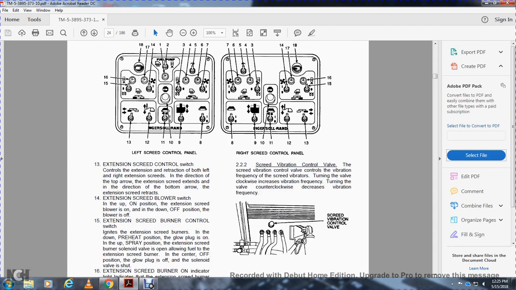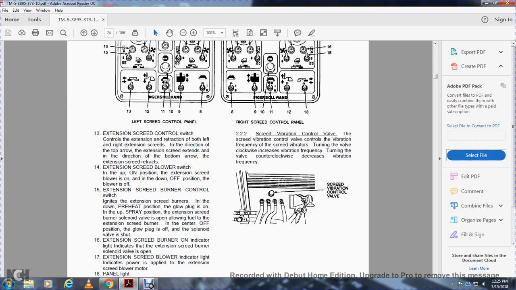Extension screed control, with extension and retraction of the right extension screed. In the top direction, the extension screed extends. In the bottom direction, the extension screed retracts.